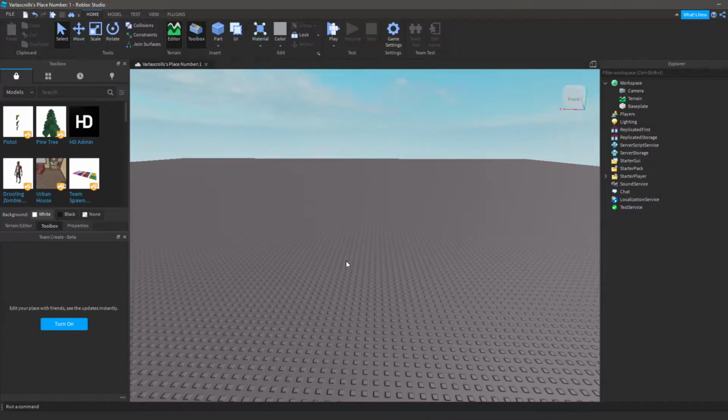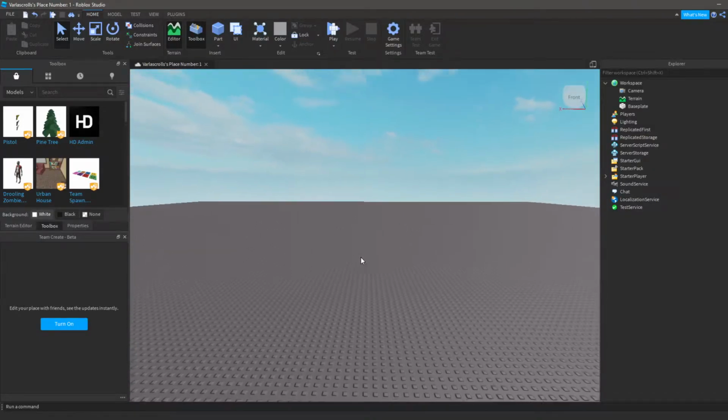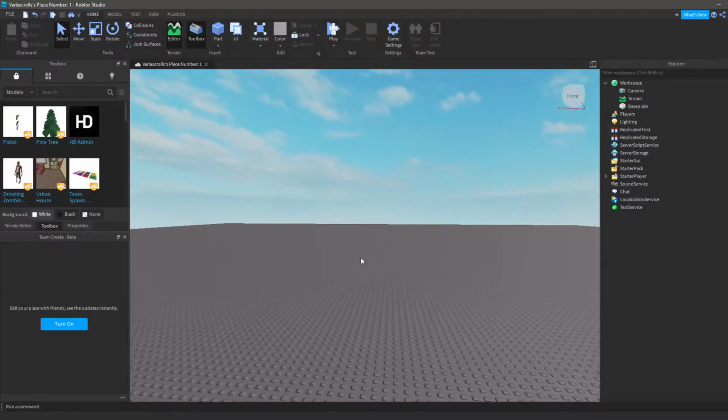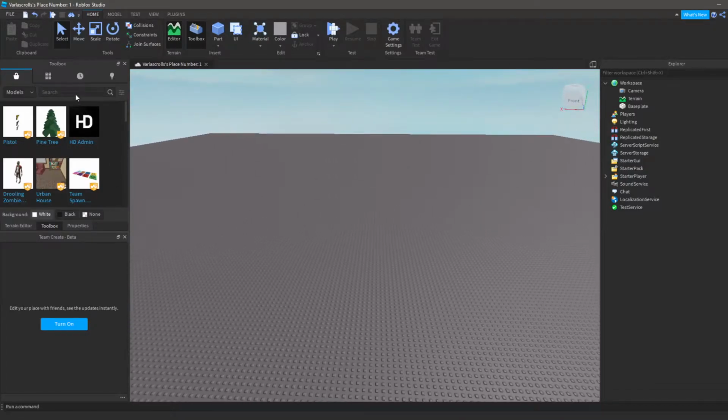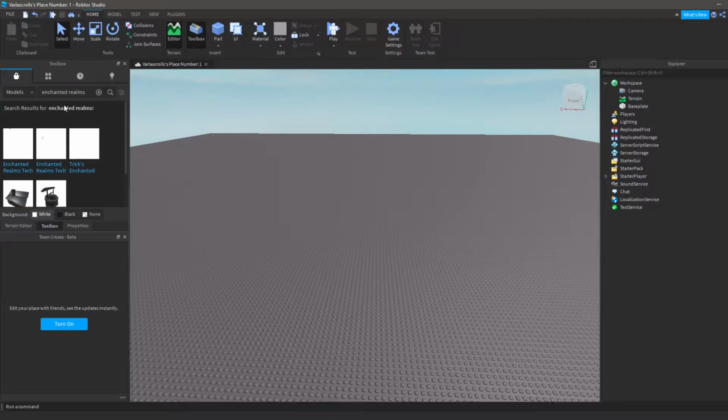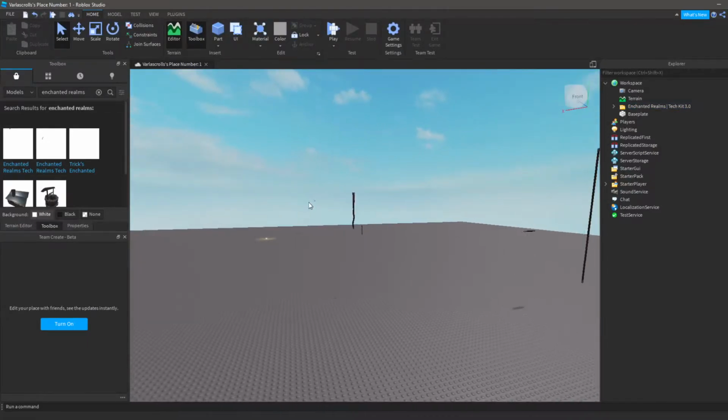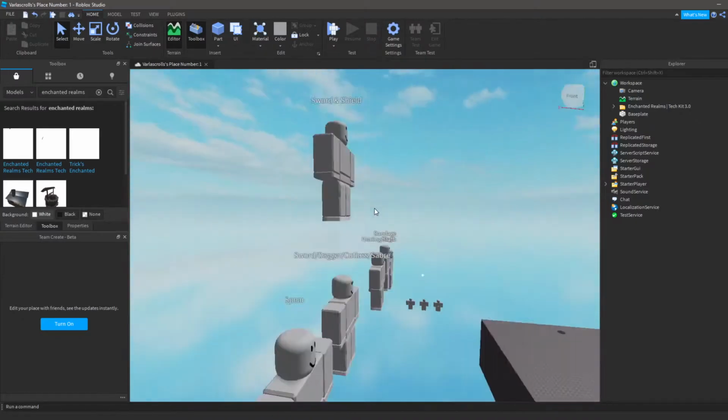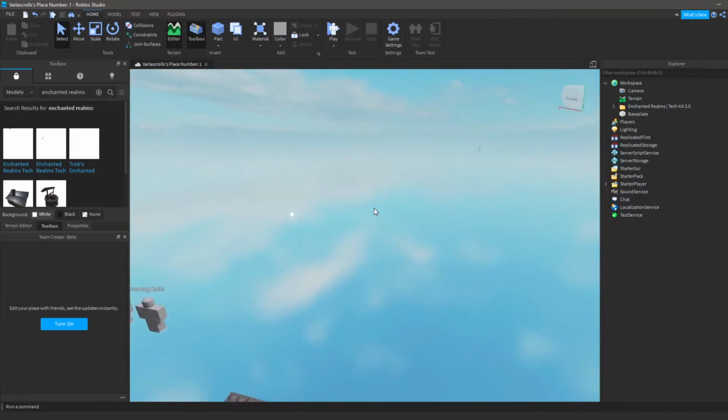Showcasing a tutorial for the R15 tech, which is made for the Enchanted Realms and the Elder Scrolls uses. So the first thing you want to do is go into Toolbox and type in Enchanted Realms. This gives you the entire package for the Elder Scrolls, and you find the one made by me. Alright, place it in, and now you have every single weapon, every single animation dummy from the R15 tech.